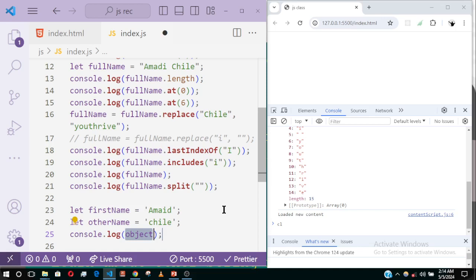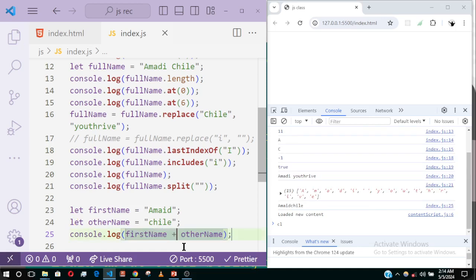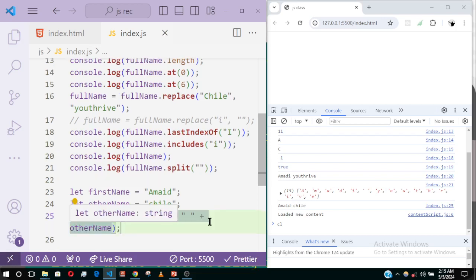If I want to have a space between the names, what I'll just do is add a quote with a space, then add another plus. If I do that, you see that Amadi Chile is now showing with a space. So that's good. That is one way we can add strings. There is another method using dot concat, but that is very long, but you can learn that on your own.